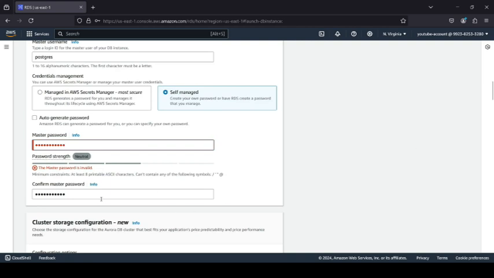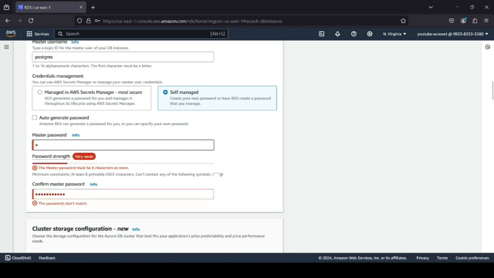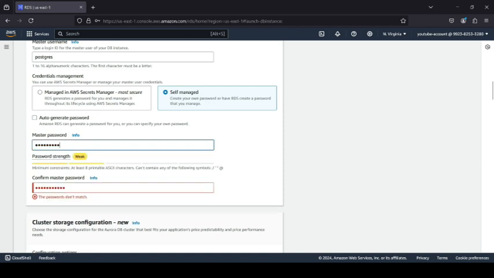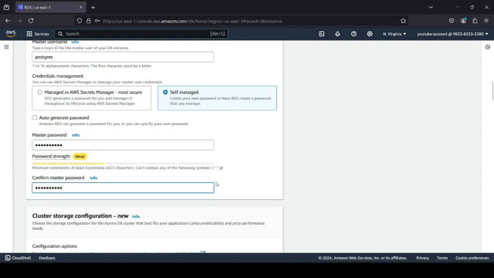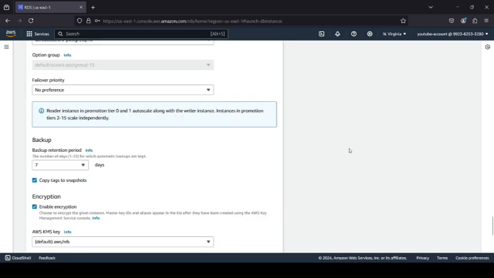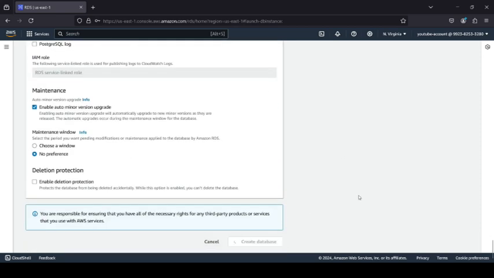database. And as you can see, it says your password is invalid because it should not contain any one of these symbols. So I'm just going to go ahead and change my password, and that should be good. And we can try this again. There we go. Let's scroll all the way back down, and let's click on create database.